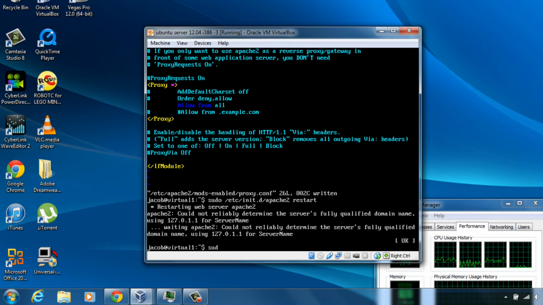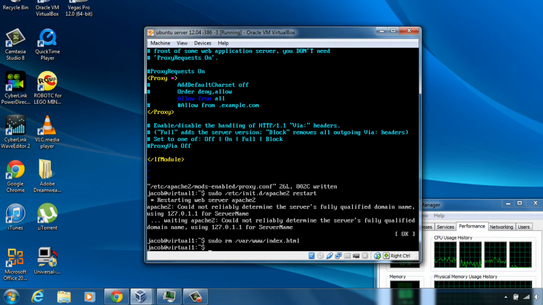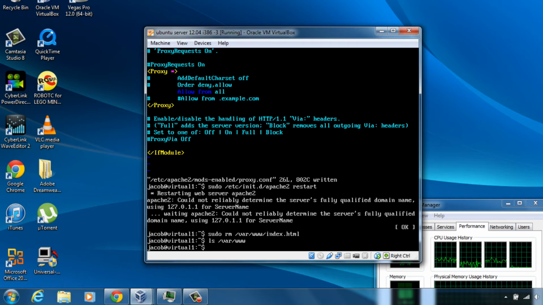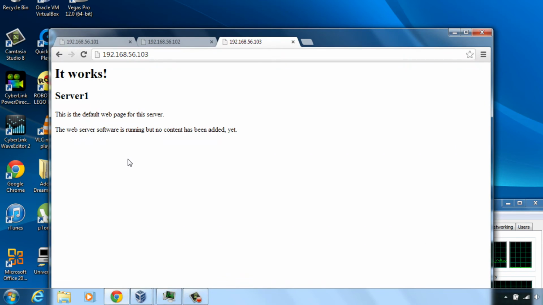Let's go sudo rm. Let's remove the /var/www/index.html. So now if we list the var/www, inside there's nothing. So there's nothing in the www host on this server. Because it's a load balancer, it's not hosting the files that are on this server, it's hosting the other servers.